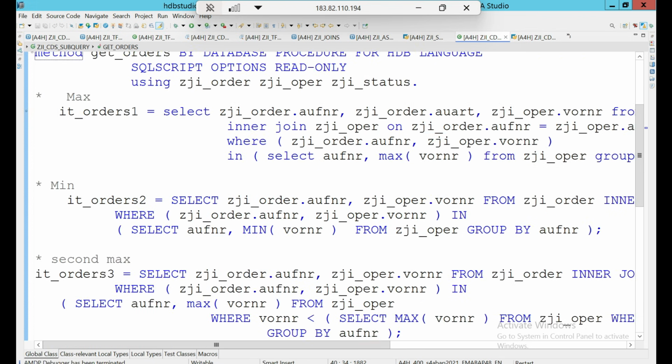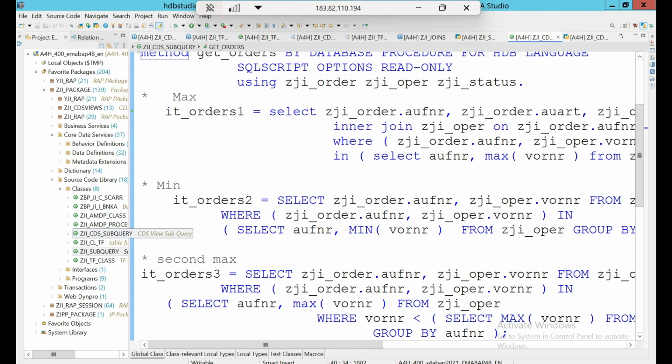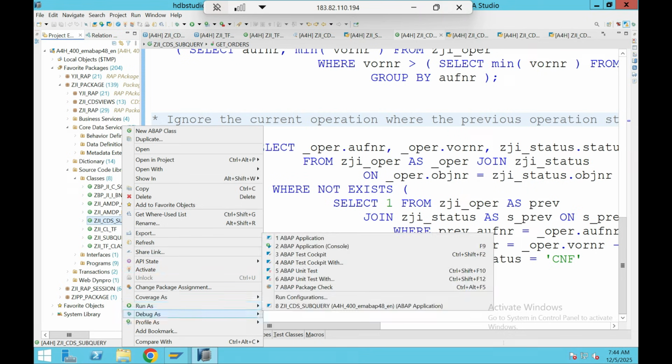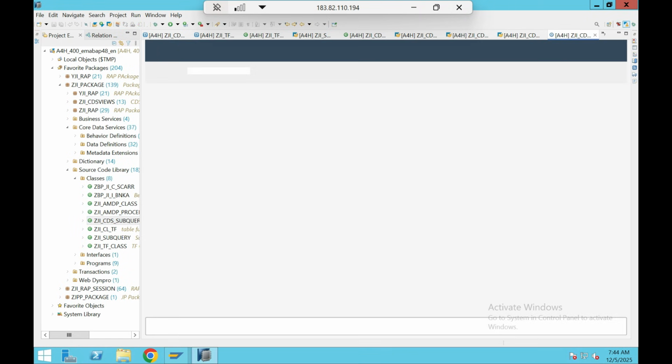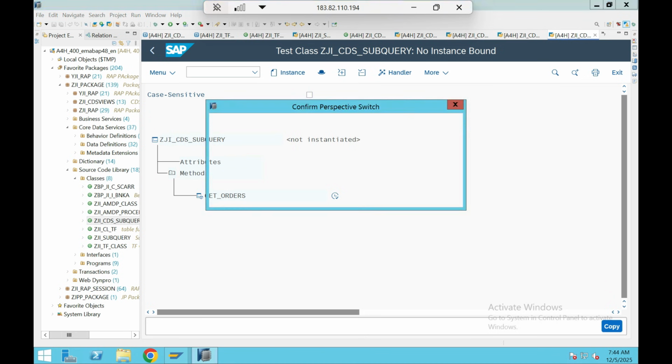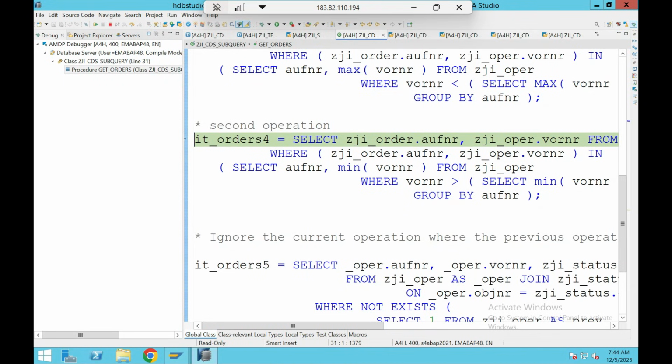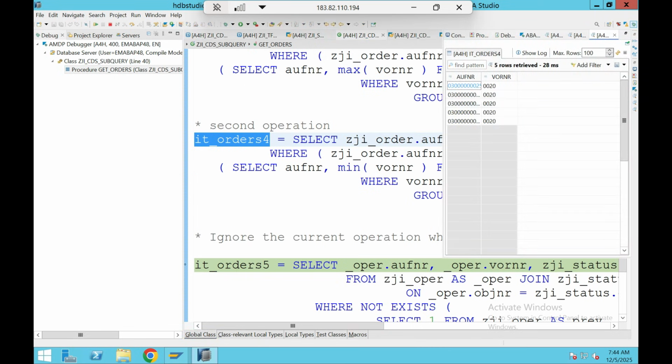Okay, I think yes, it's enabled. Let's execute and see what the output is. So right click, then go with web application. So we have seen orders 1, 2, 3 outputs in debugging. Let's see the next one. The next one is get the second minimum using subquery. Here we are expecting the second operation to be pulled. So all the orders have the second operation 20, and it has pulled successfully.